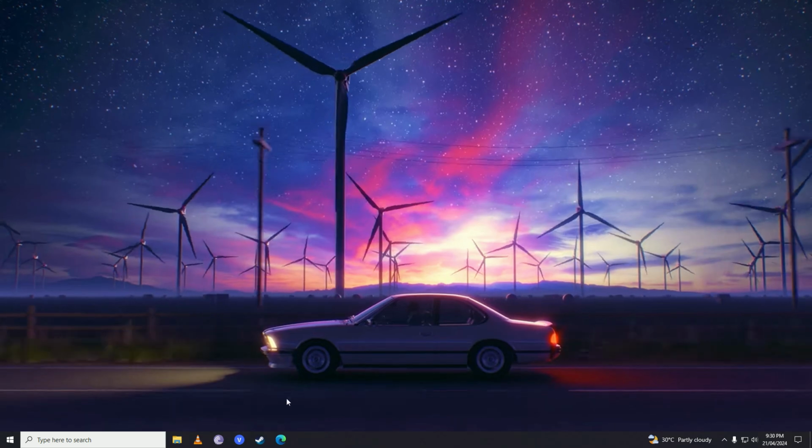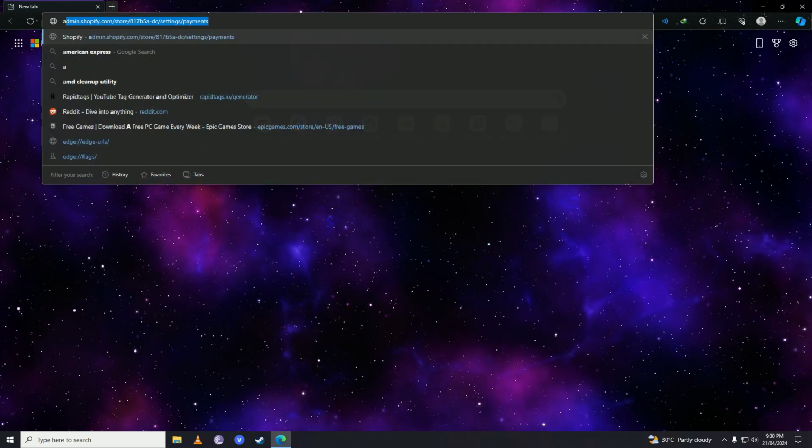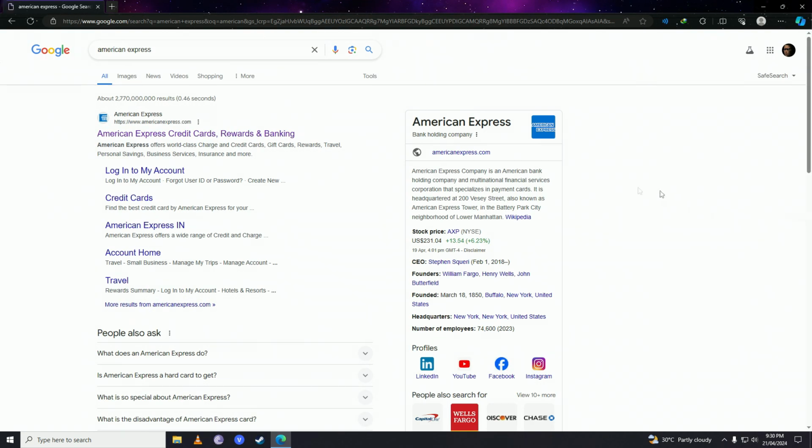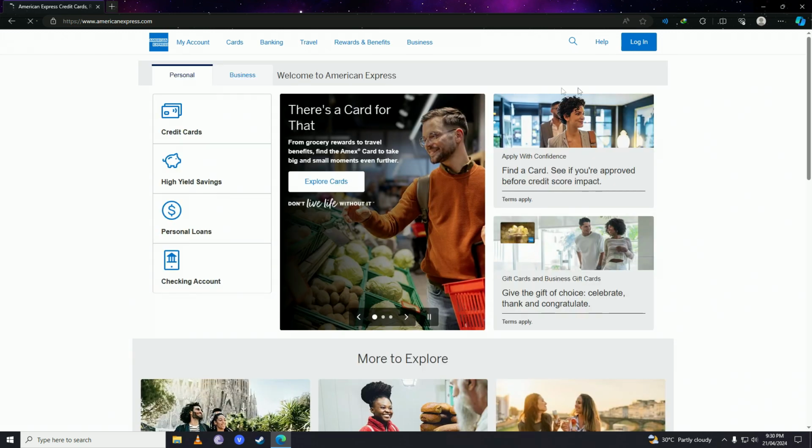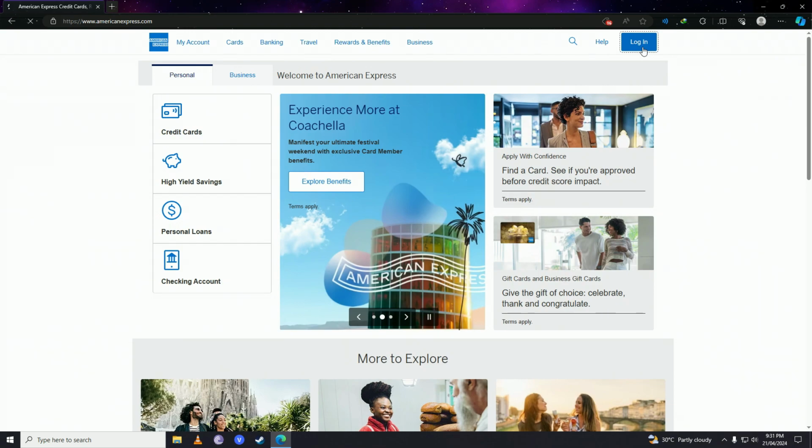First off, you're going to open up your web browser and then you're going to search for American Express. You're going to click onto this first link from americanexpress.com. And then here you'll see this login button at the top right corner of the page. We're going to click onto that.